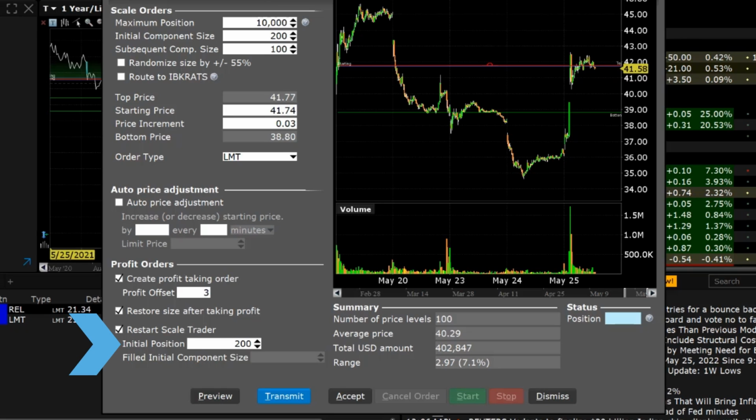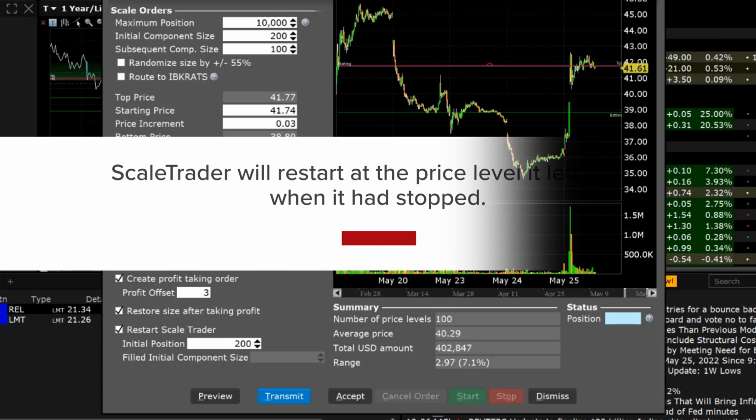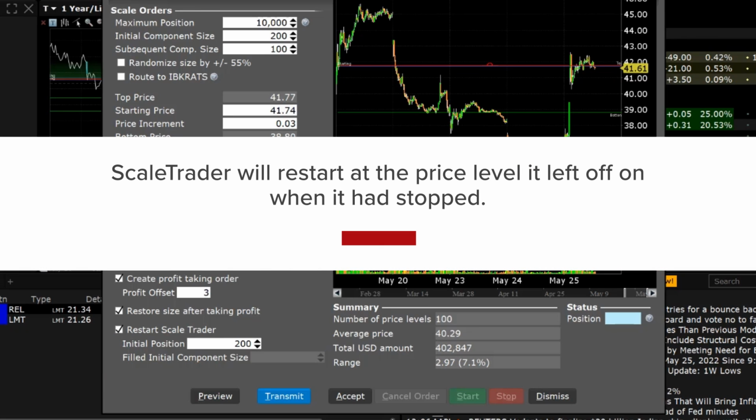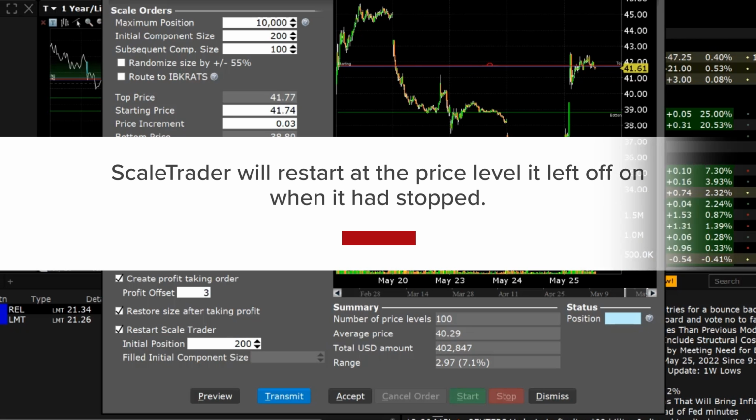The initial position must be set to be greater than or equal to the existing position value, up to a maximum of the initial component size. The ScaleTrader will restart at the price level it left off at. For example, if the next scale order was to buy 200 shares at $42.35, then that would be the level at which the order will resume.